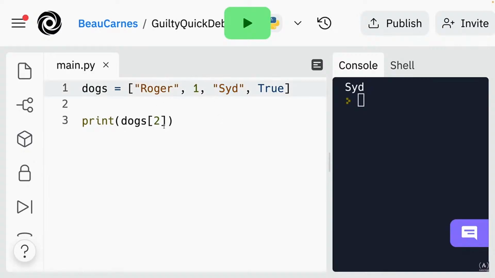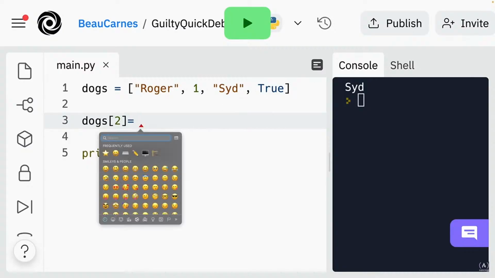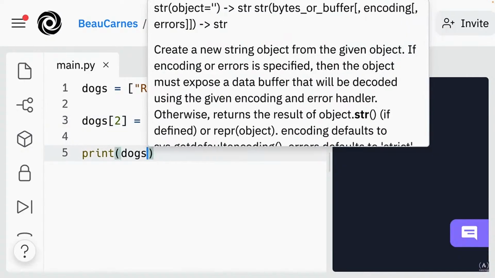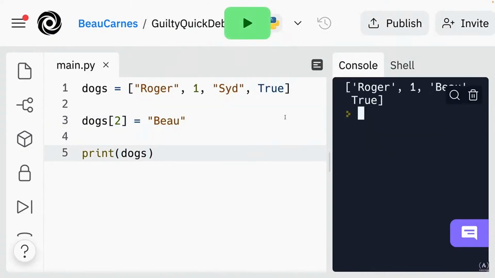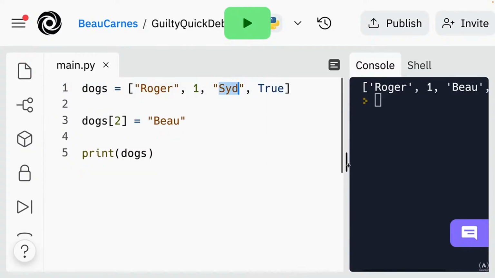And you can use this same notation to update an item in a list. I'm going to add another line of code here and put dogs[2] is going to equal Bo. And now I'm just going to print the entire list here. Now, instead of being Roger, 1, Sid, true, it's Roger, 1, Bo, true, because we've updated the item at index 2 to be Bo instead of Sid.